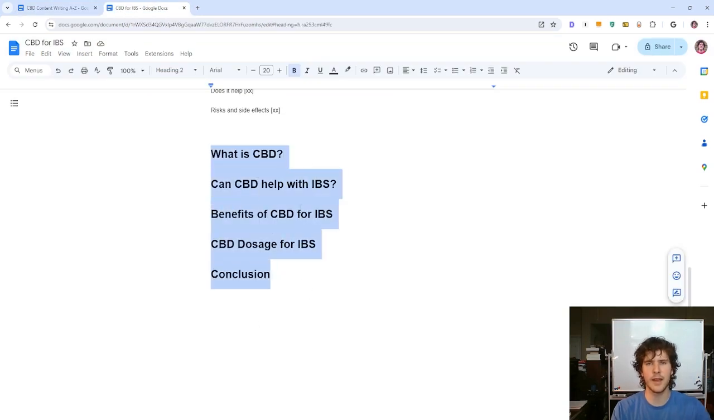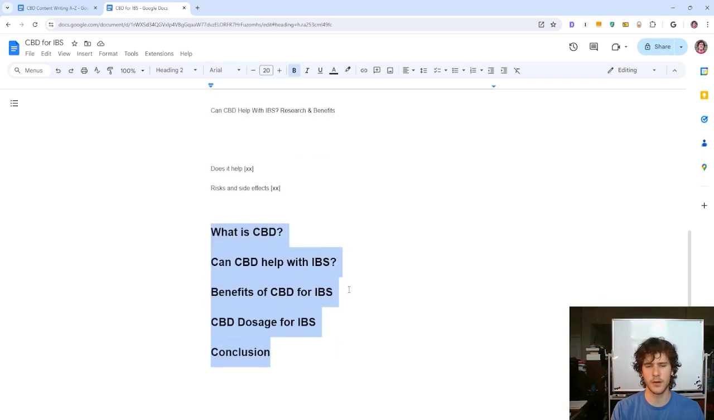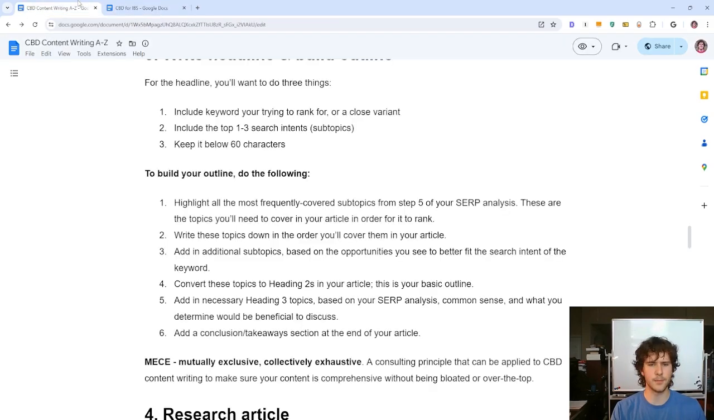Once I've included everything that I need to rank, then I would go through and add additional things that I think are important. So based on my personal experience or based on common sense, what else will people be looking for when they search for this query? Now, obviously, the more you do this, the more you analyze SERPs and you build outlines, you're going to get better at thinking and getting inside the head of the searcher and figuring out what do they want to read about. But you want to go through this article and add in things that make sense to you.